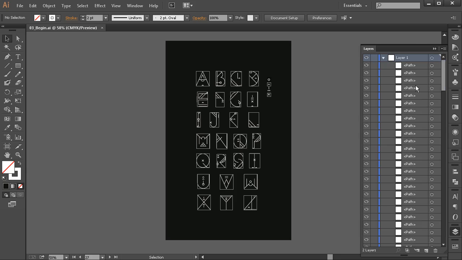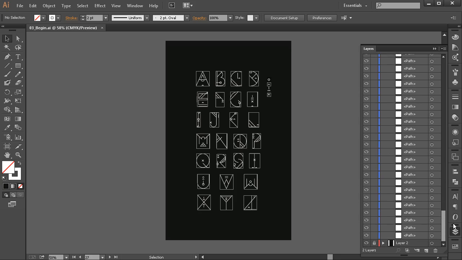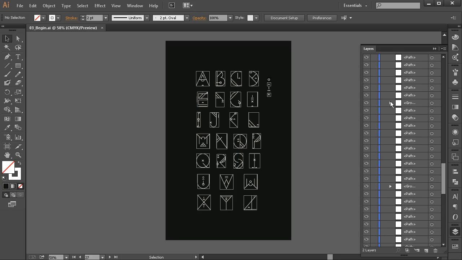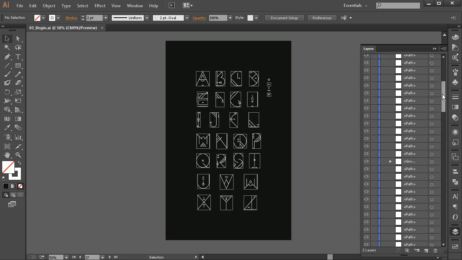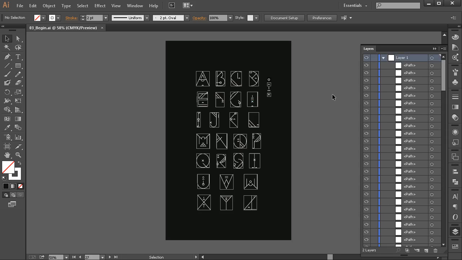Now, if I toggle down layer 1, you can see that it has tons and tons of paths. All the ones that have those little triangles are the groups that we made for our X's. So if you have way more groups than just those 5 that you see there, you'll want to make sure, as I said in the last lesson, that you don't have anything else grouped besides the little X's in your letters. Now, let's talk about why this is a bad setup.